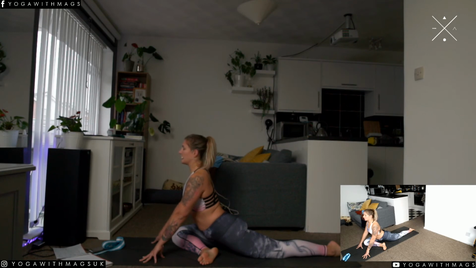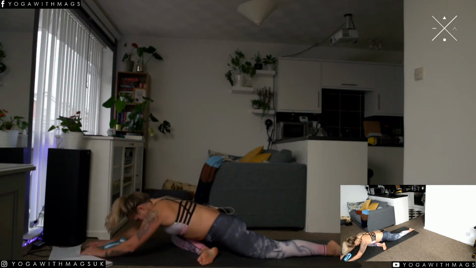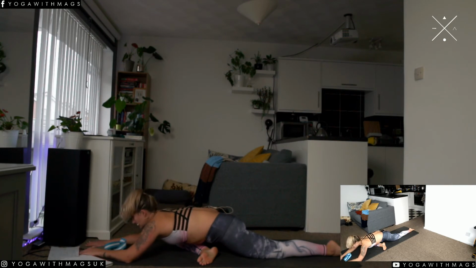Find an open chest and then surrender. Lengthening through the spine. Drop your forehead down. Become familiar with the sensations. Don't run away from them.